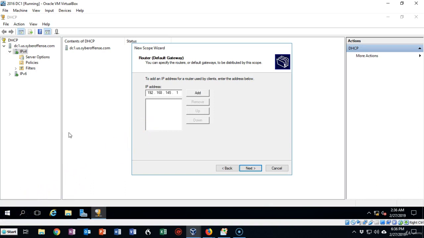I like keeping things very basic and very standardized, and the standardization for the internal interface of your firewall is usually going to be configured with the first IP address of the network, and that's going to be your default gateway. Go ahead and click Add on that, and now when users are given their IP information from the DHCP server, it will include the IP address for the default gateway. Go ahead and click Next.